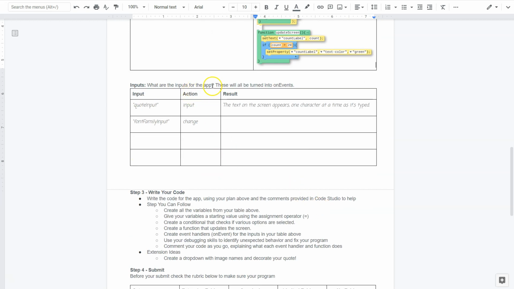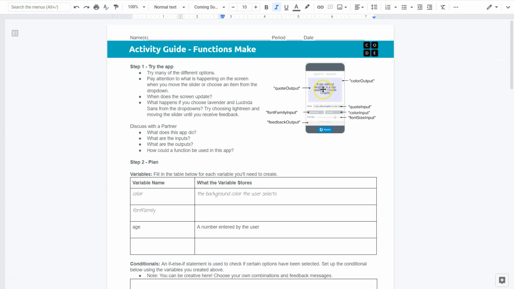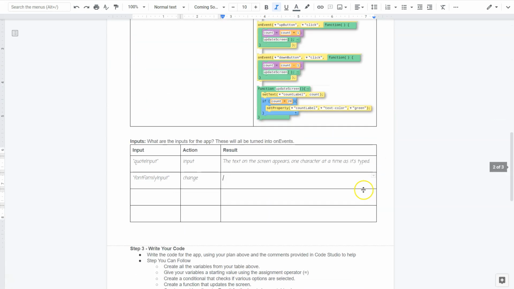What are the inputs for the app? Now, guys, inputs are literally that. What is going into the app? So what is the user doing? Well, in this example app, quote input, yep, because they put in a quote. What else do they change up? Well, they change the color input, right? You can change the font family. These are all inputs. Notice the word input next to them, so don't overthink that one.